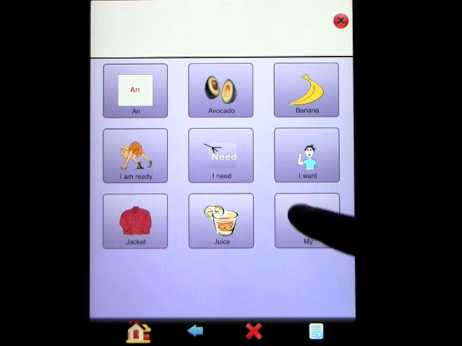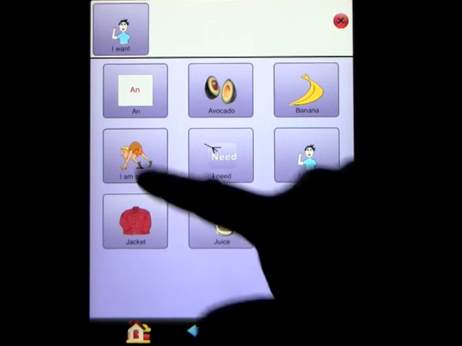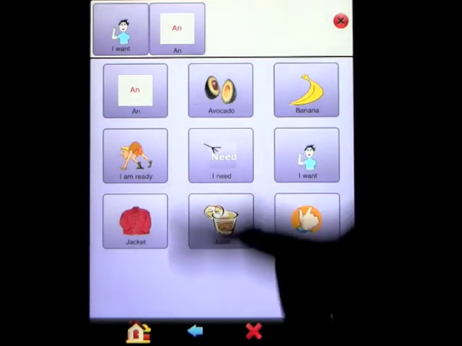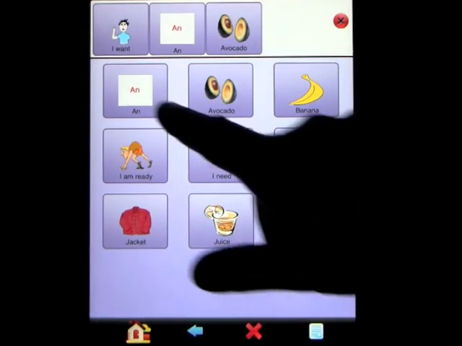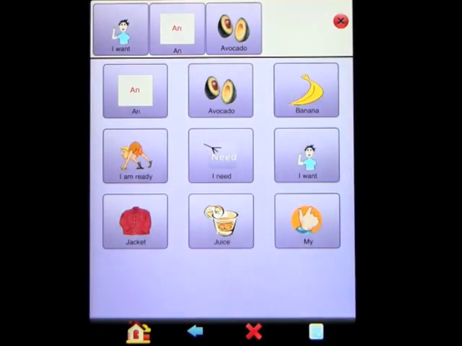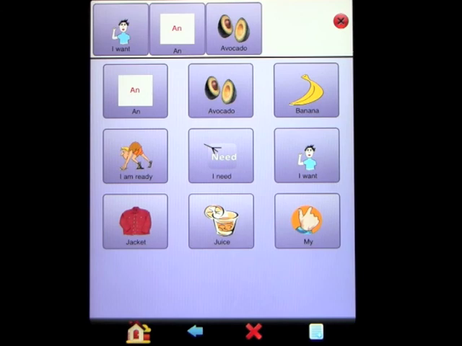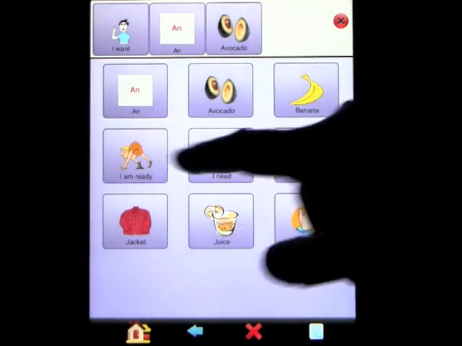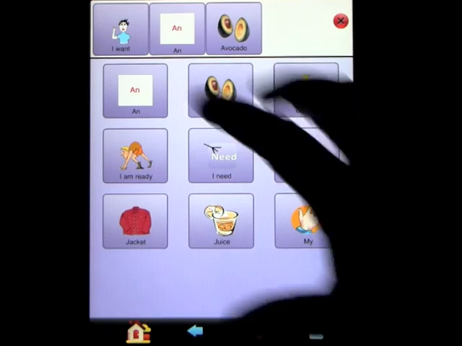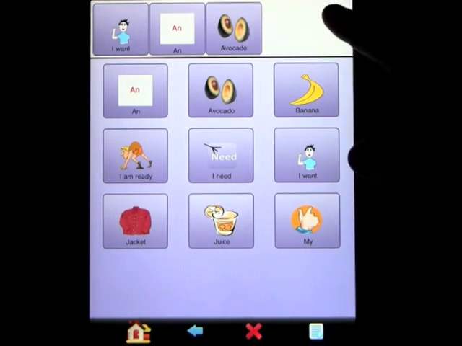So imagine it's morning time. I want an avocado. And I actually entered this one here, which I will show you how to do. But I want an avocado. So when it played, you could hear it was my voice, and you can pretty much do that for anything in here. So it's totally customizable.